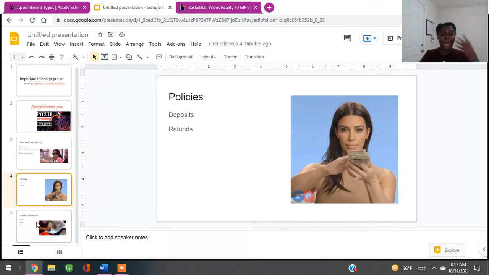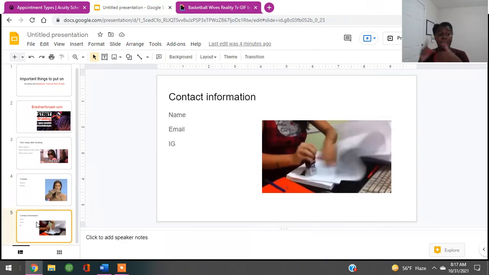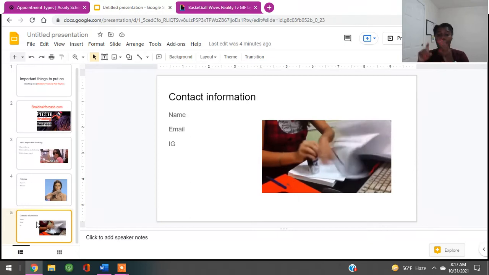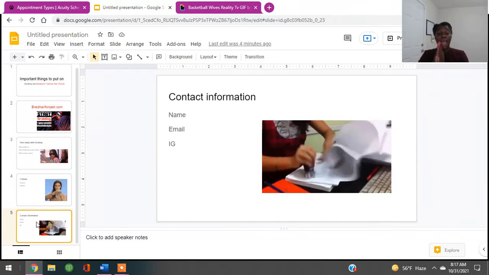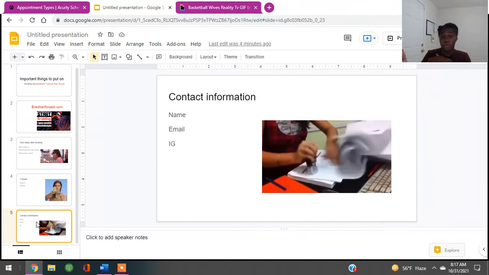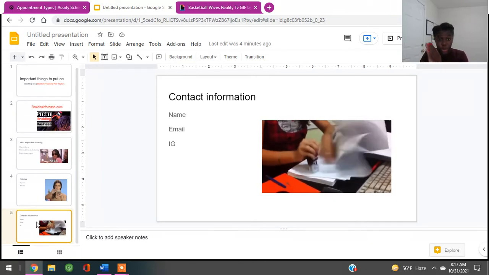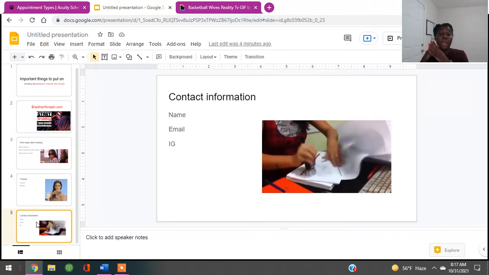And the last thing but not least, you guys, is contact information. Again, how can people contact you? Your name, your email, your IG. It doesn't even have to be that. It could be a number if you want it to be, but you need to have it on your site because people need a way to contact you.